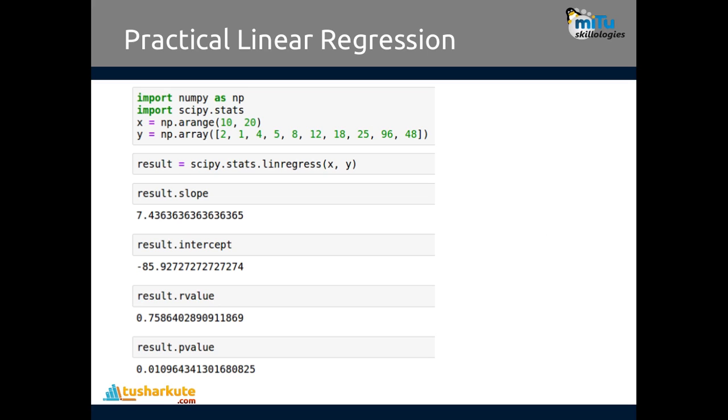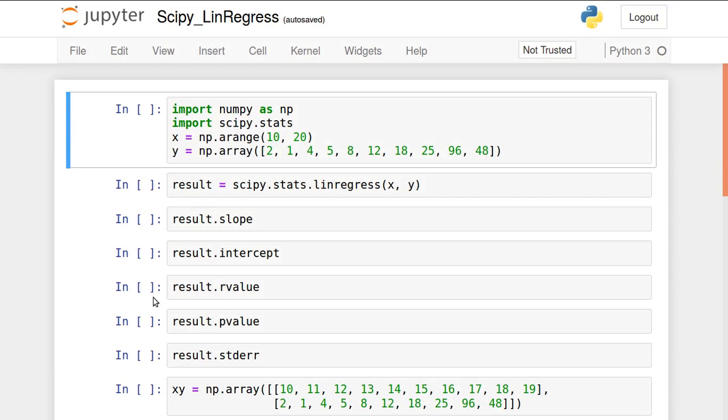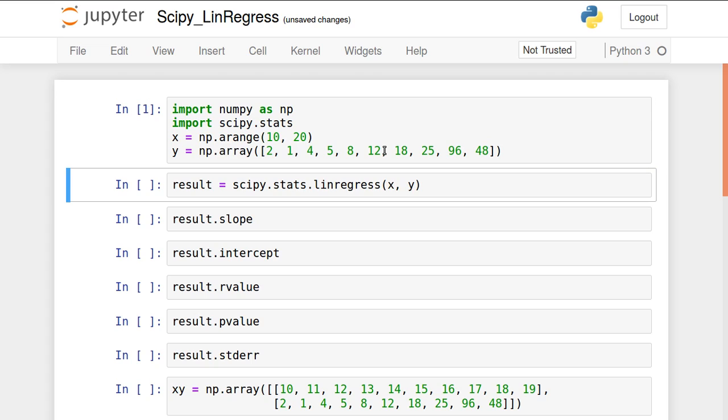Now let's see how to create that linear regression here. First of all, I'll make use of the same values in the linear regression, 10 to 20 and some more. Check this one. I just imported, and now I want to create the linear regression line. Inside scipy.stats, I have one more function called linregress. With the help of this linregress function, the linear regression relationship between x and y can be found.